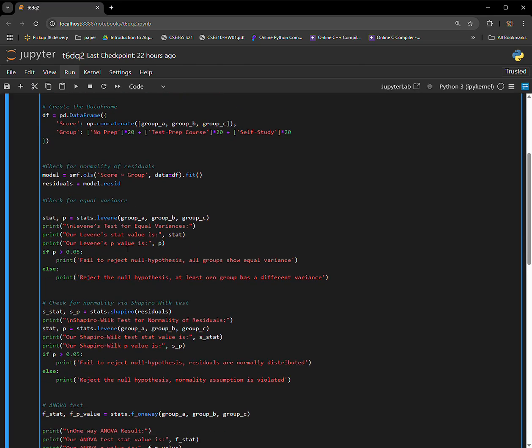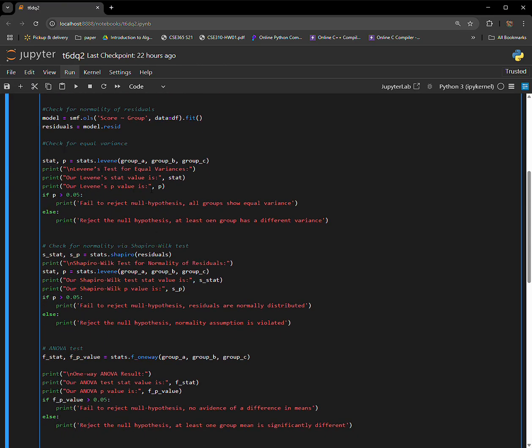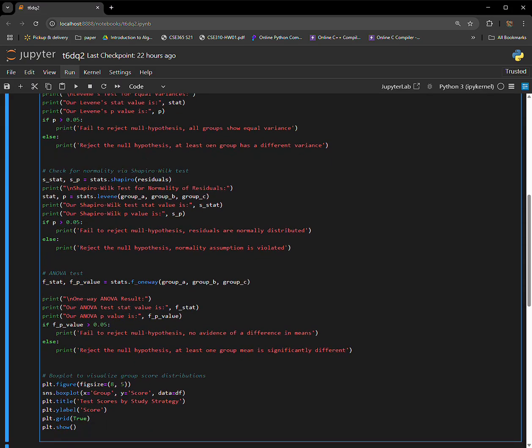So the first test I did was the equal variance test, and once I get the p-value, we can check to see if we can reject the null hypothesis. Then same thing for the Shapiro-Wilk test.